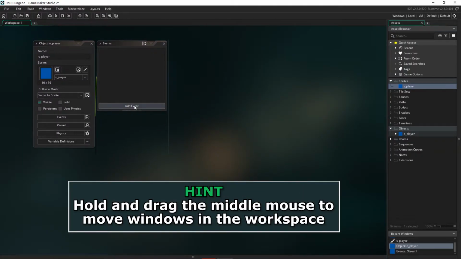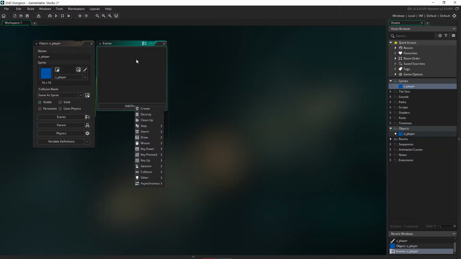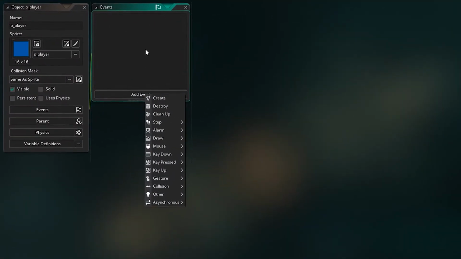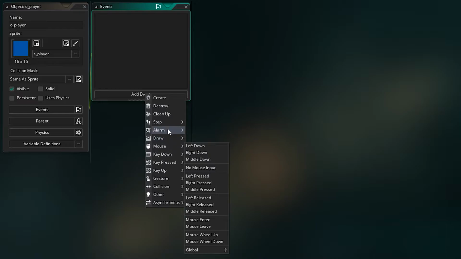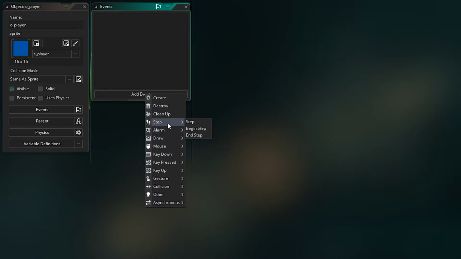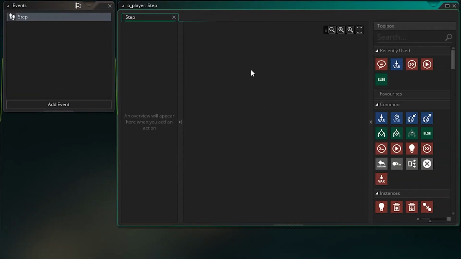Now I'm going to create an event. And an event is basically a when action for the player. You have various events that will enable things to happen at certain times. And when we create an event, for example, a step event, we then set actions in that event and they will run when the event occurs. Now a step event happens 60 times a second. So the code in here will run 60 times a second.